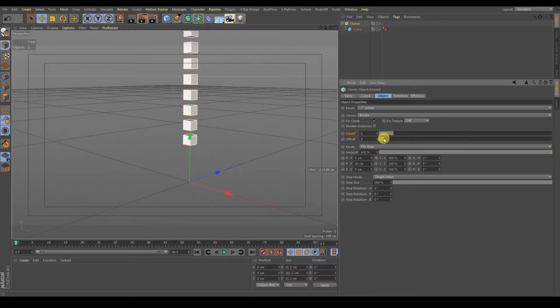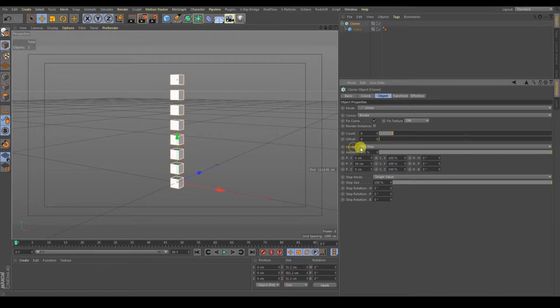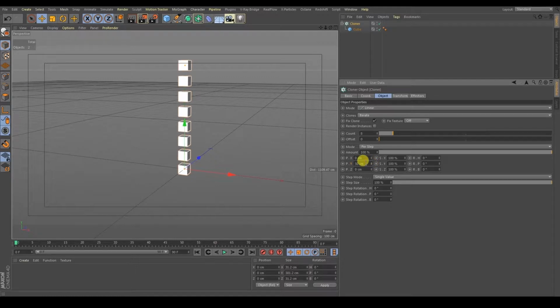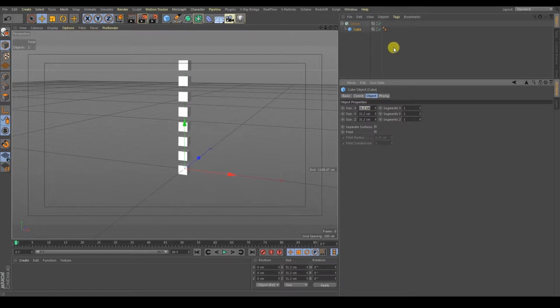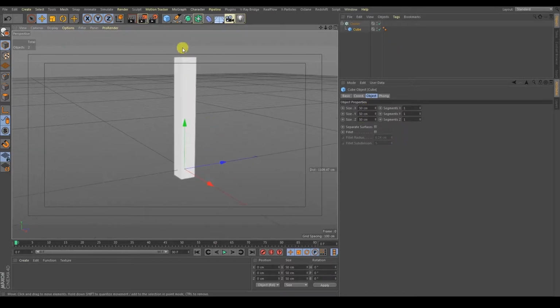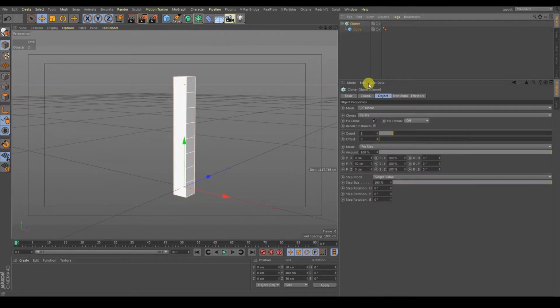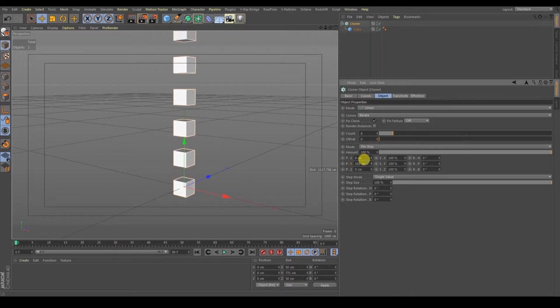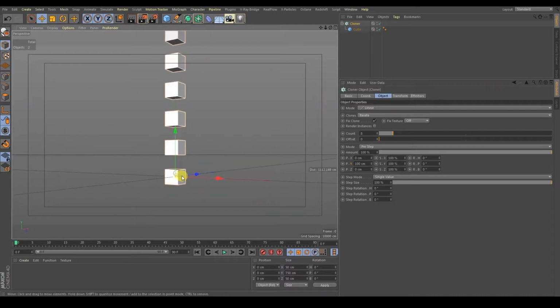Offset means offset in space. For example, now it is offsetting in the Y axis. Then the main one is here: this is the axis in which you want to expand. By default it is expanding in the Y axis with 50 centimeters of distance between each cube. So if our cube is also 50 centimeters, you can see now it's a straight line. If I increase the distance, for example to 100 centimeters, each cube has a distance of 100 centimeters.